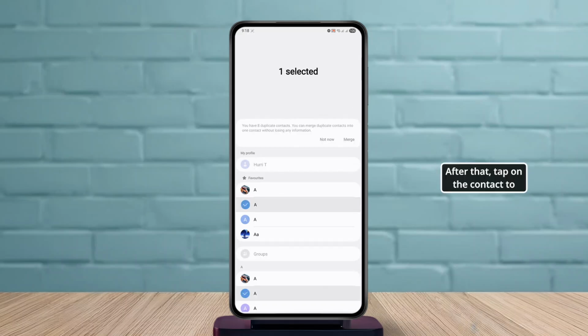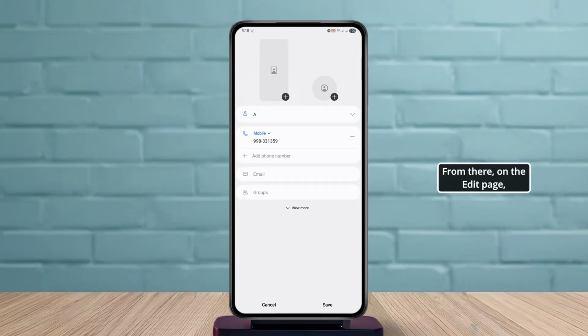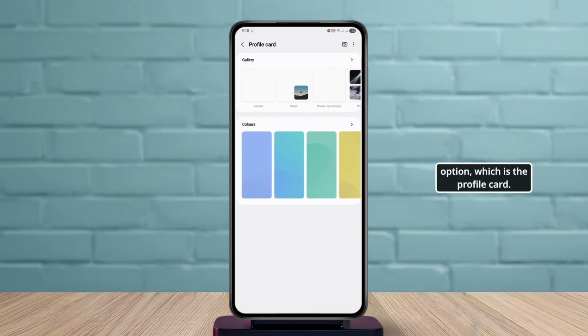After that, tap on the contact to open their profile, then tap the Edit or pencil icon at the bottom of the screen. From there, on the Edit page, you'll see two options for pictures at the top. The first one is the profile card, which has a tall, phone-like shape, and the second circular one is the regular contact photo. Right here, tap on the first option, which is the profile card.